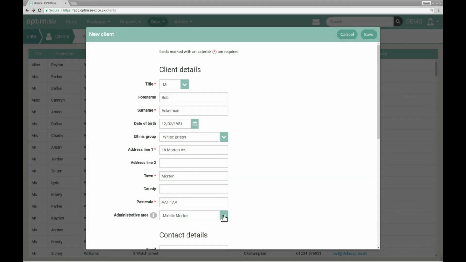While not necessary, administrative area may be useful if your organisation covers more than one area and likes to keep track of which one a particular client comes from. For example, your organisation may cover 3 villages, in our case Higher, Middle and Lower Moreton, or may cover 2 counties, such as East and West Sussex. These administrative areas are created by an admin.